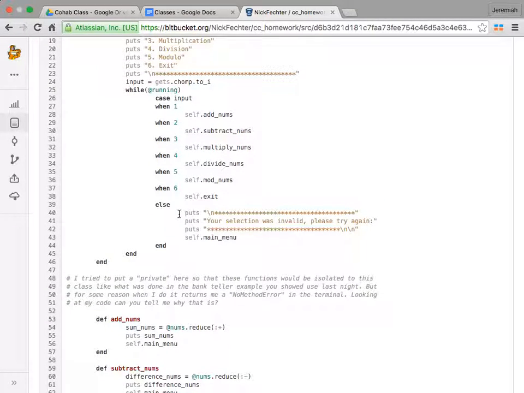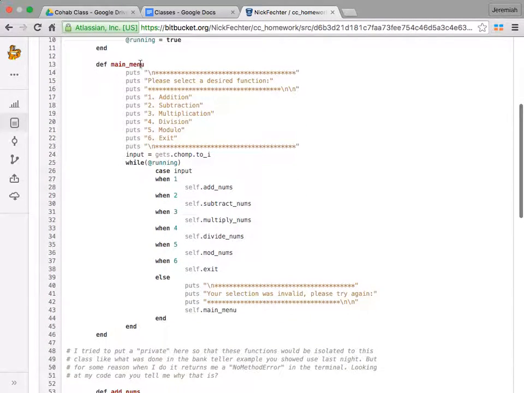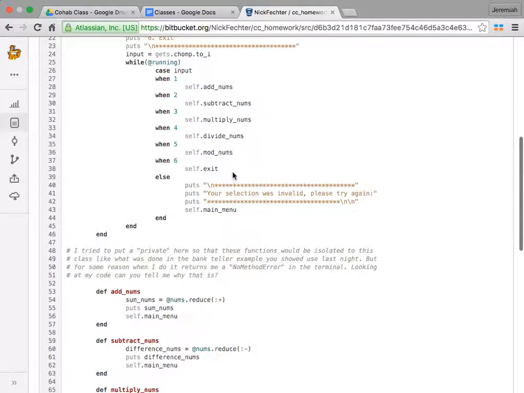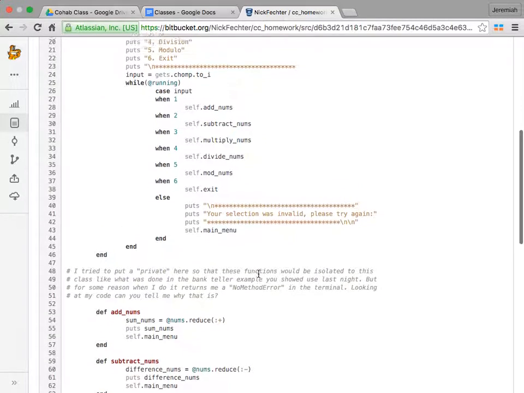All right, so Nick had his right here. He's printing out his main menu. He starts his loop. He has his case statements that run and do different operations if each individual option is selected. All that works. But he says here, I tried to put a private here so that all these functions would be isolated to the class. That way it wouldn't be exposed to the outside world. But he said when he did that, his code started blowing up saying that there was a no method error. Why was that happening?